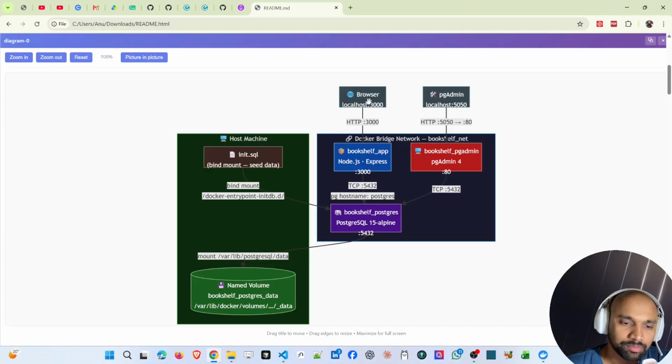The user hits the browser at port 3000. Internally, it will connect to the Docker network. There is a bookshelf app that is running on Node.js. It is connecting to the bookshelf Postgres database through port 5432. We have pgAdmin. pgAdmin is also going to connect to this Postgres database using port 5432. We are seeding the initial data using the init.sql file so that the application can write the data into PostgreSQL. We have the named volume, called bookshelf Postgres data, and this is the location of that data. This is residing in the host machine, controlled by Docker Desktop.